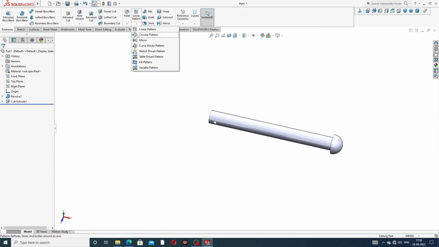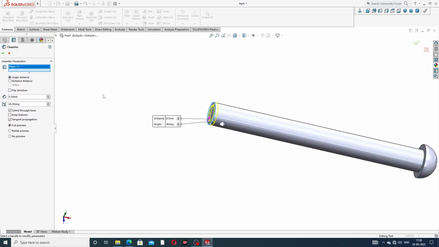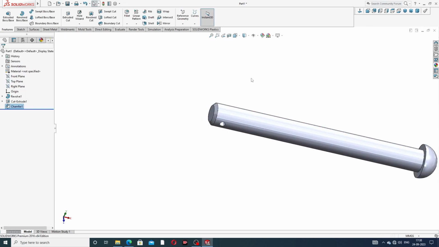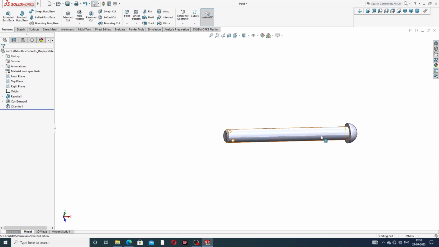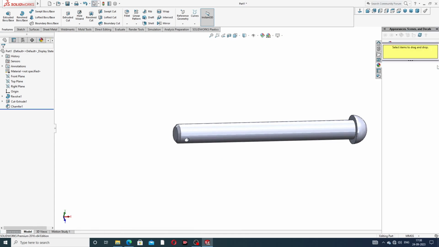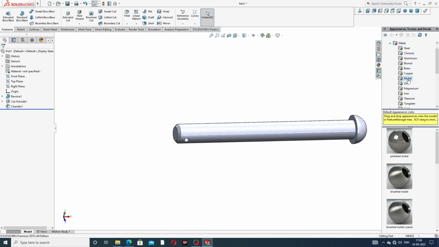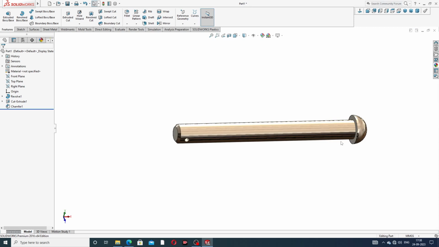A chamfer is applied here: 0.5 millimeter and 45 degree angle, and select this edge. Next click OK. You can see all the points one by one here. All is perfect and correct. The material is applied here: go to Material and Appearance, select Metal, then Nickel. Okay, this is perfect and correct.